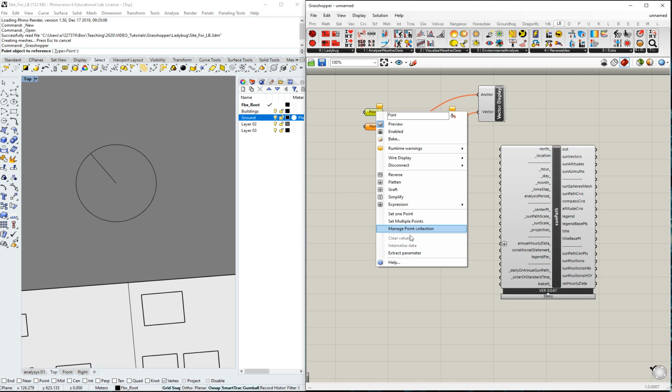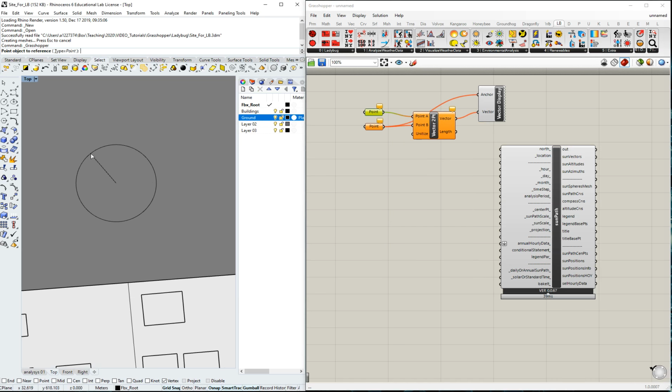Sorry, we need to set 1 point, type point. We can draw the points here. Let's turn on the snaps. Yep, so we define here 1 point, then we draw the other point here. So we can define the points, set 1 point, and then we set the other point. So you see what is the direction of the vector.